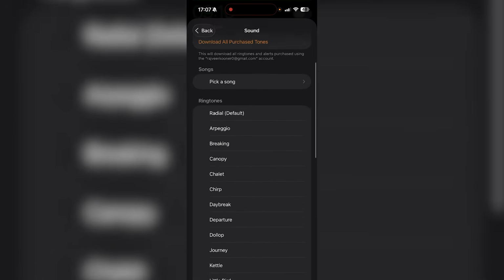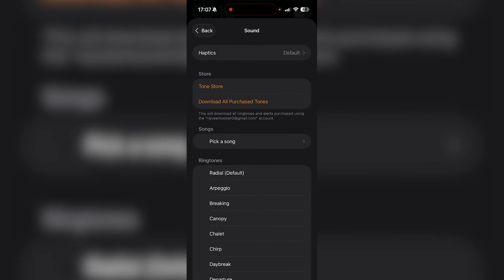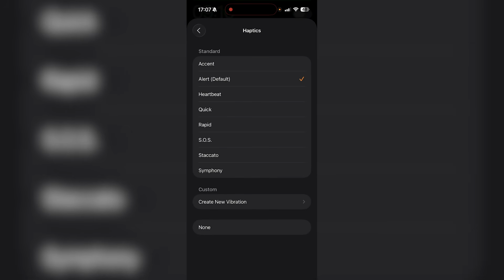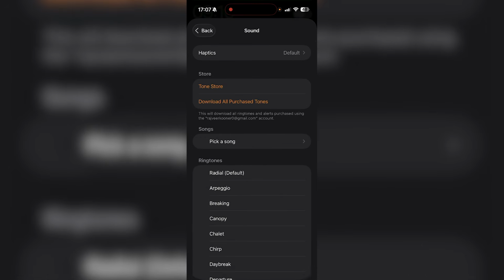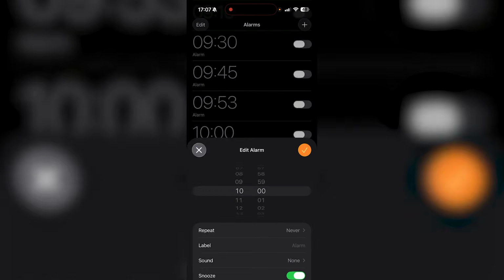So all I want to do is click on sound. I have a bunch of sounds to choose from. I can even pick a song or go to the tone store if I want to as well. And again, you can even change the haptics, so the way the vibration works as well, if you want to do that as well. And it's as simple as that.